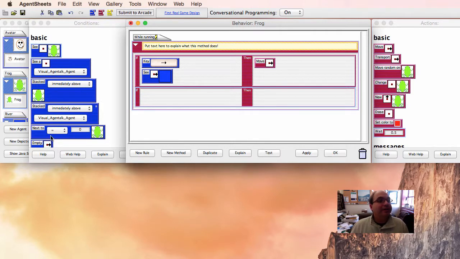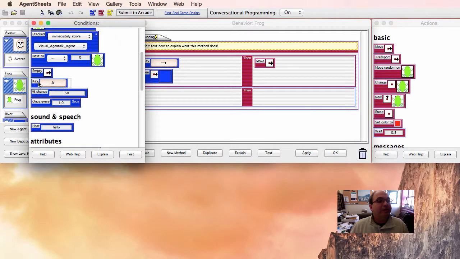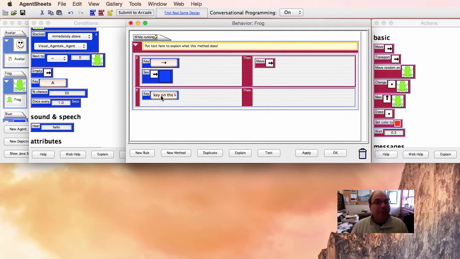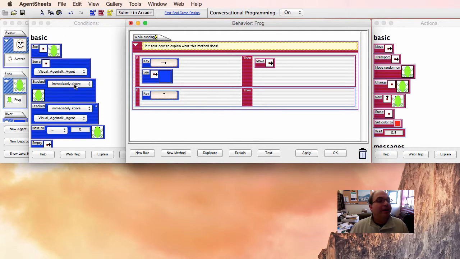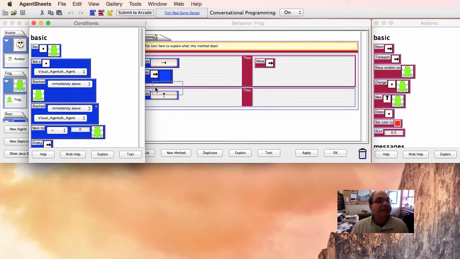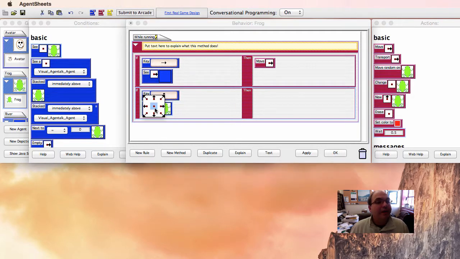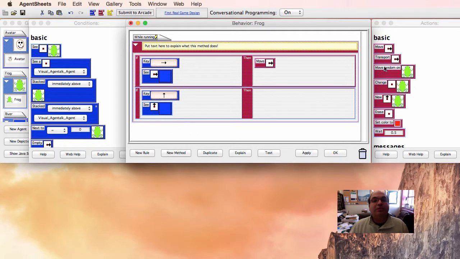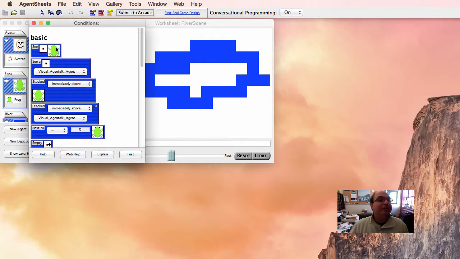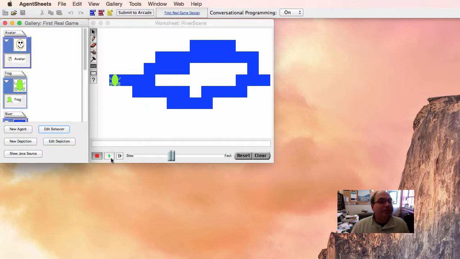What we're going to say is if the key was pressed, and this time we're going to press the up arrow key. There we go. And you can see, we are seeing above us some water. In that case, we really do want to move, and we want to move up. Again, we'll apply this. We can get rid of these windows, and now let's see how our game goes.